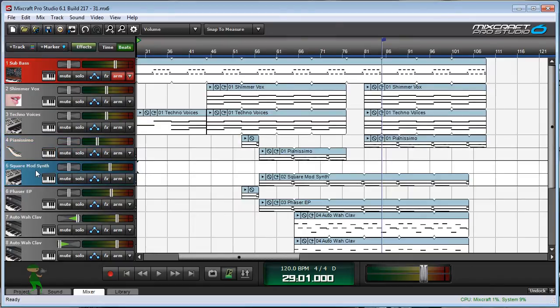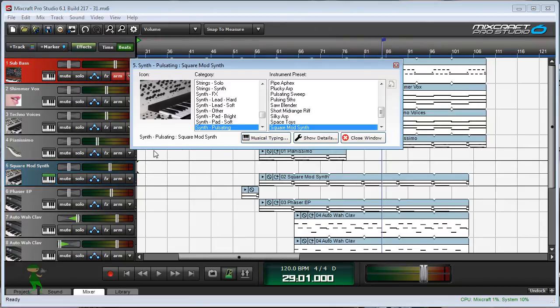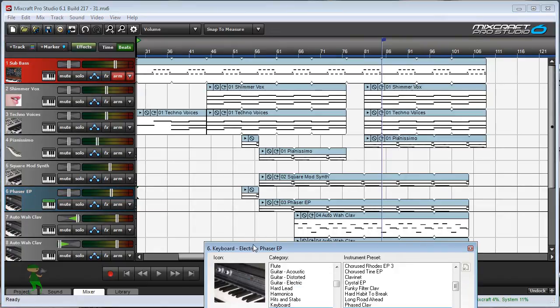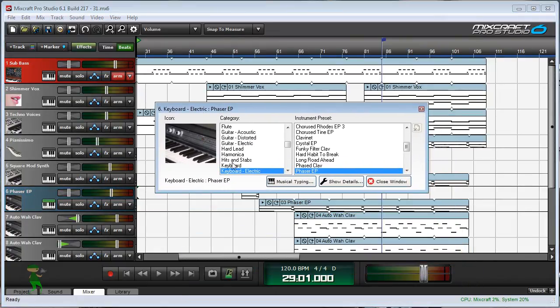And for track 5, I chose Square Mod synthesizer. I went here to synth and chose Square Mod synth preset as a nice preset. And for track 6, I chose Phaser EP. Here is Phaser EP by going to keyboard, electric, and Phaser EP.